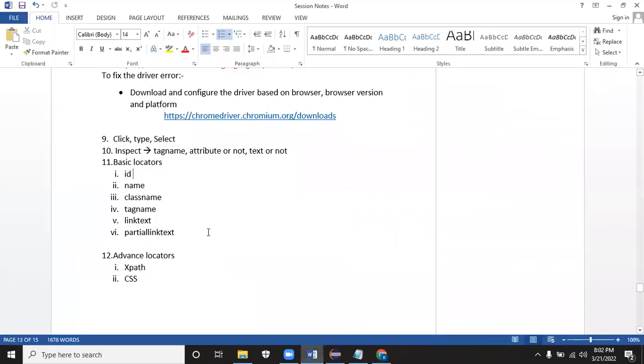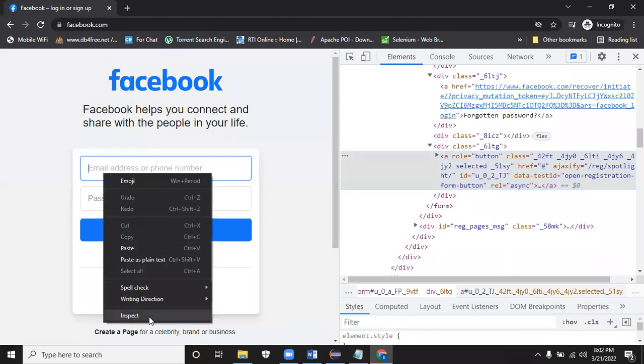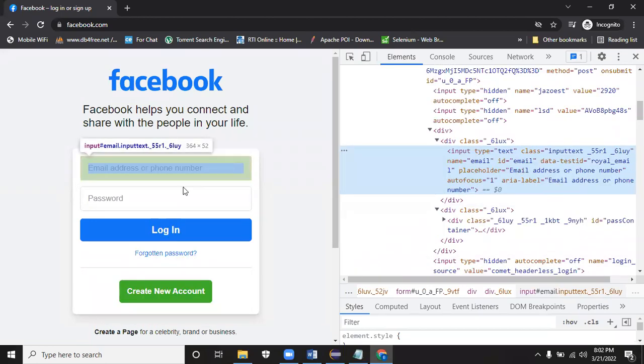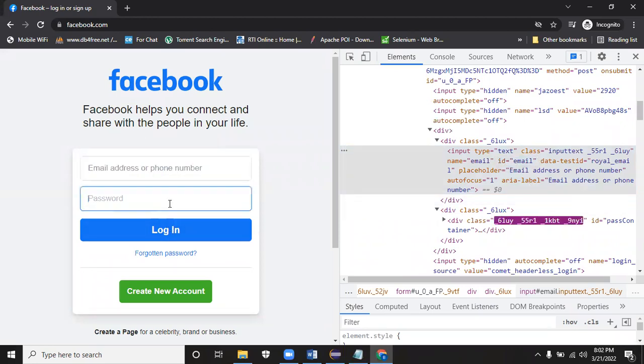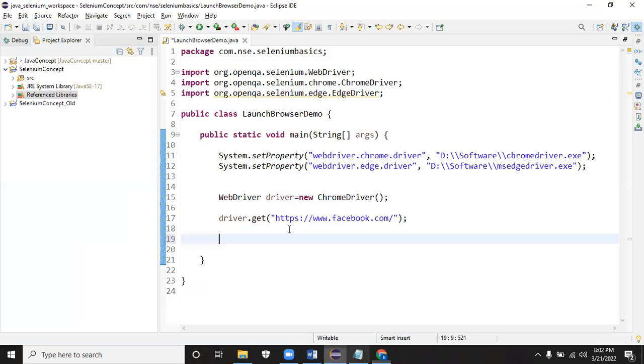Okay. And let me show you here. Email address, inspect, I'll show you. You can see here for this text box, ID equal to email is there. I'll do one thing, I'll fill this form, give some name, password, and click on login. Then we go for create an account. You can see ID equal to email is there. First preference will be given to ID. Let me take the ID.